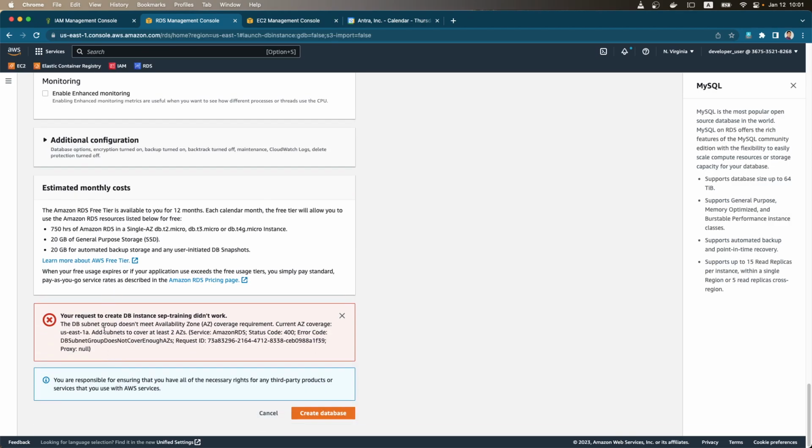It will give us this error saying that the database subnet group does not meet availability zone coverage requirement. Okay, current AZ coverage is US East 1A.